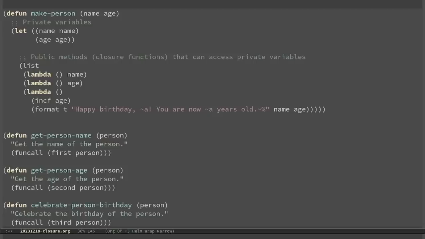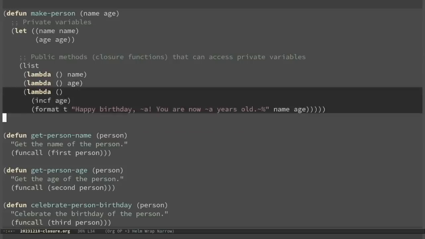For example, here we have basically a class for a person. The constructor parameters are passed to the function makePerson. Inside, using a let, we create the closure, and then we return a list of functions. The first one is the getter for the name. The second is the getter for the age, and then we have a function for the birthday that increases the age and prints happy birthday.